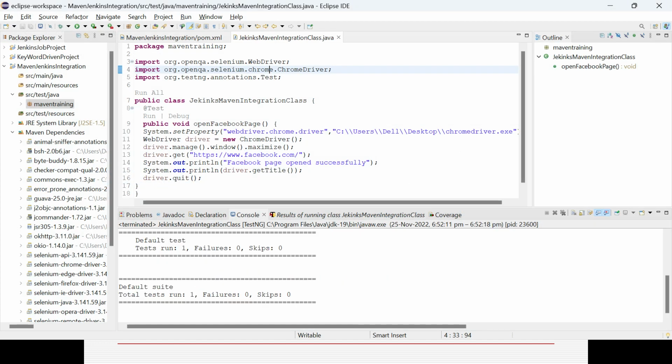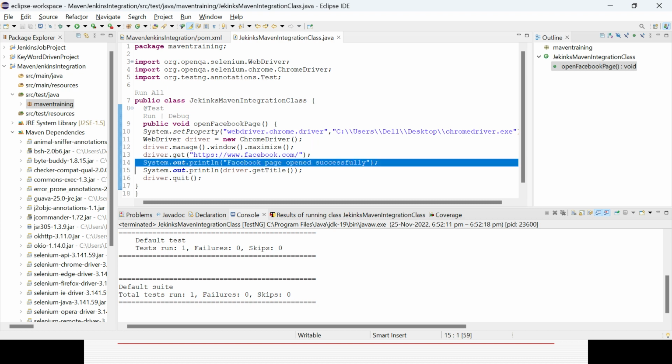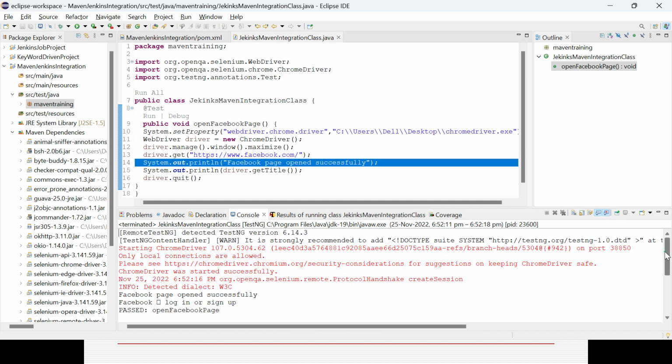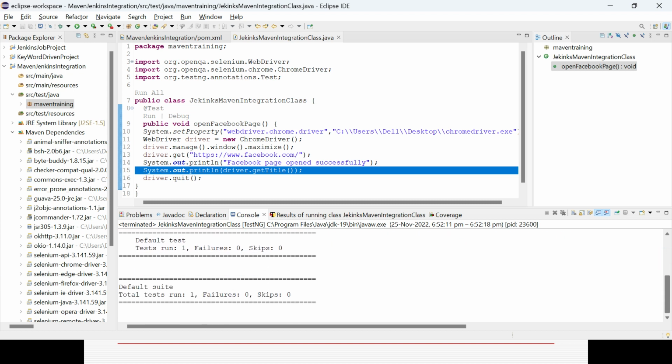So now you could see, based on the steps, it is opening the Chrome driver, maximizing it, loading the Facebook page, and then giving the output in the console. So this is the console: Facebook page opened successfully, and it is giving the title of the current page. The method has passed, and you could see the number of test cases passed with no failures. So that is the way.